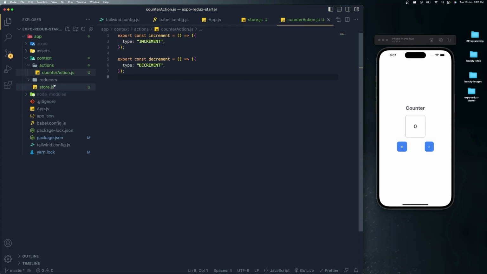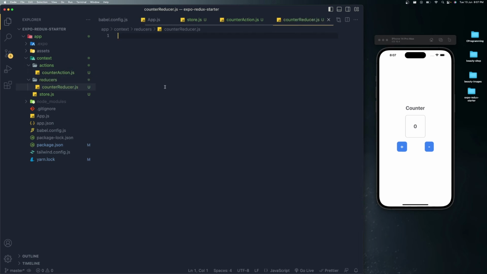All right, so now let me go to the reducers. Here I need to create a new file called counterReducer.js. Hit enter, and now what we need to do is create the initial state. Initially, what exact value is the state going to carry? At the initial point the value is always going to be 0.